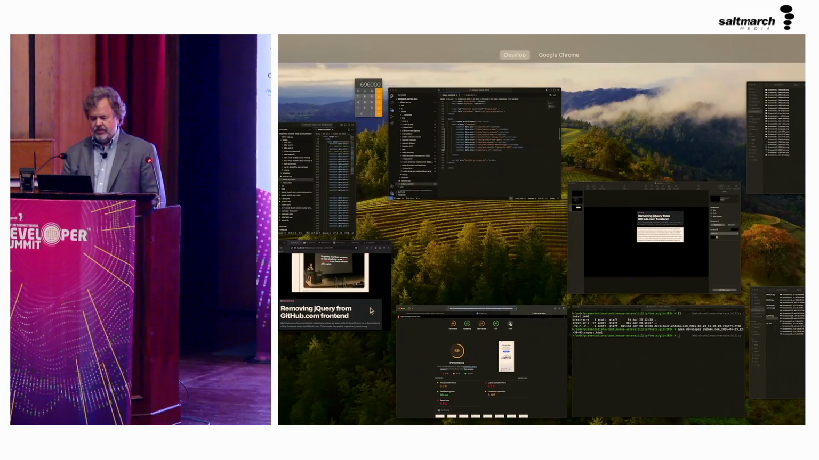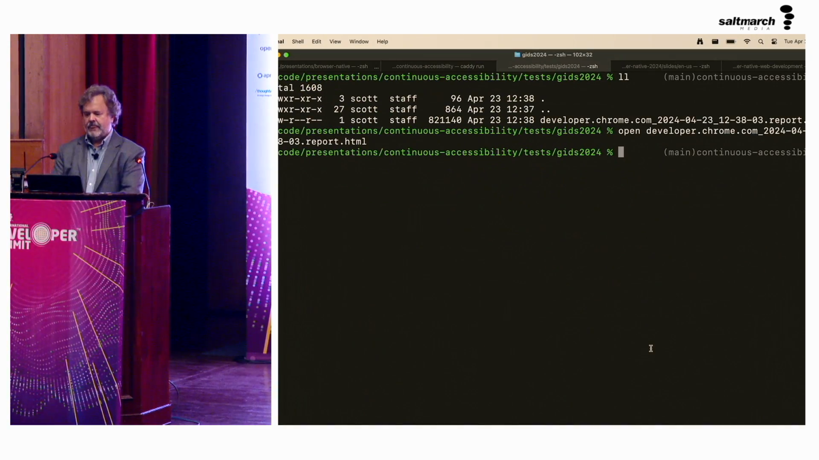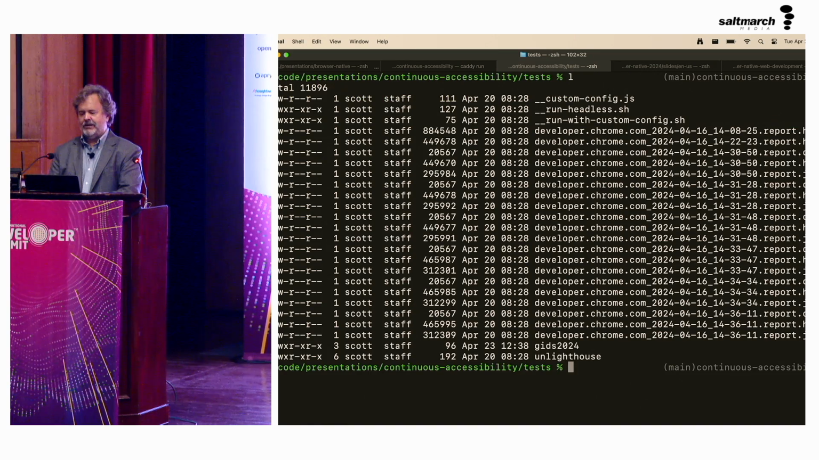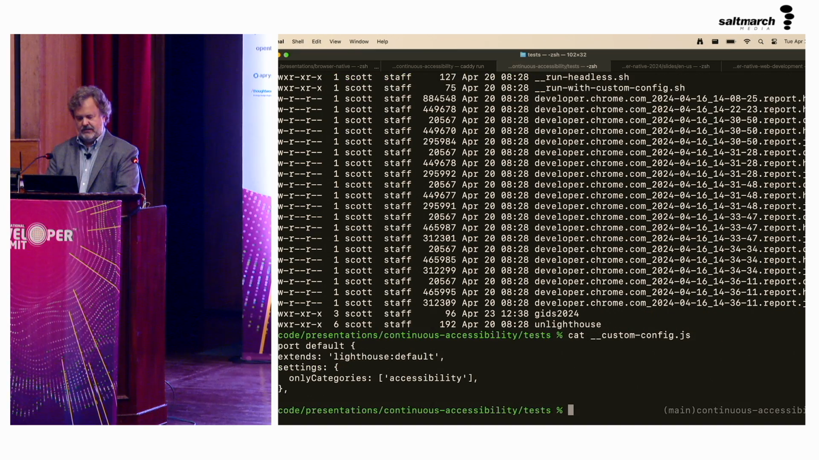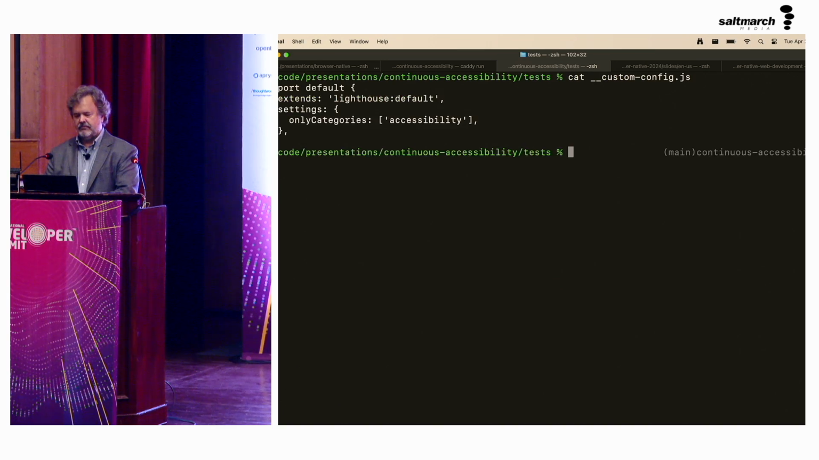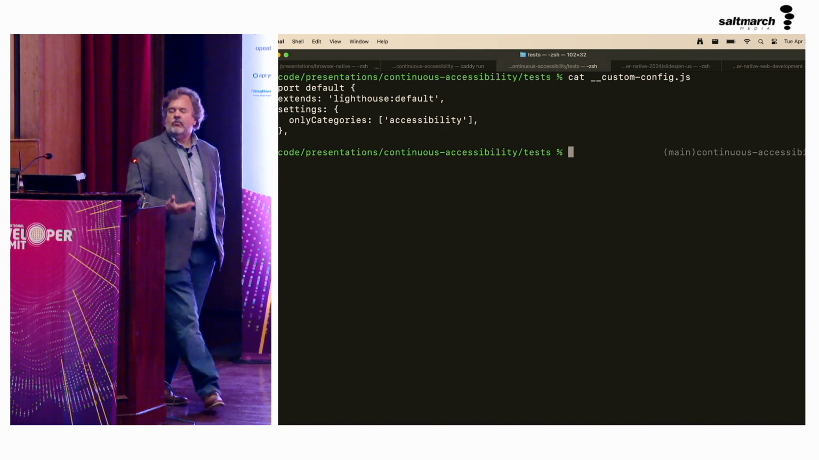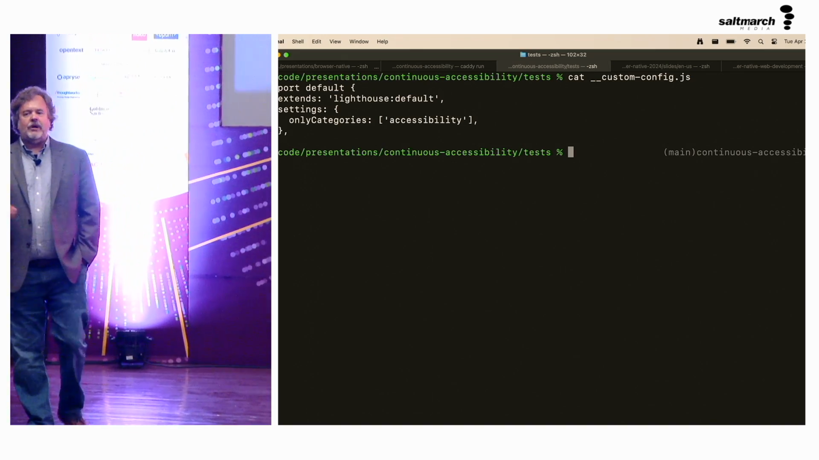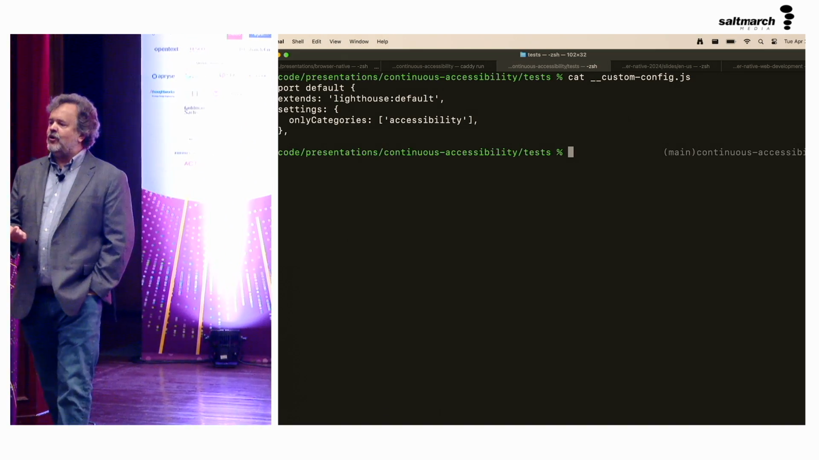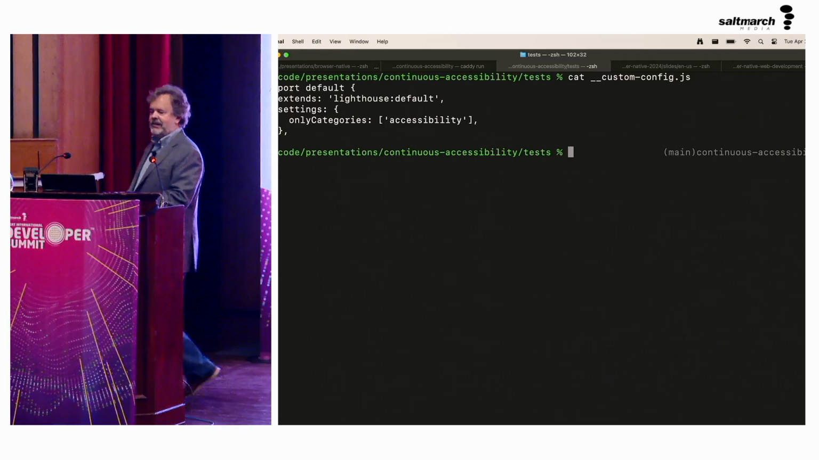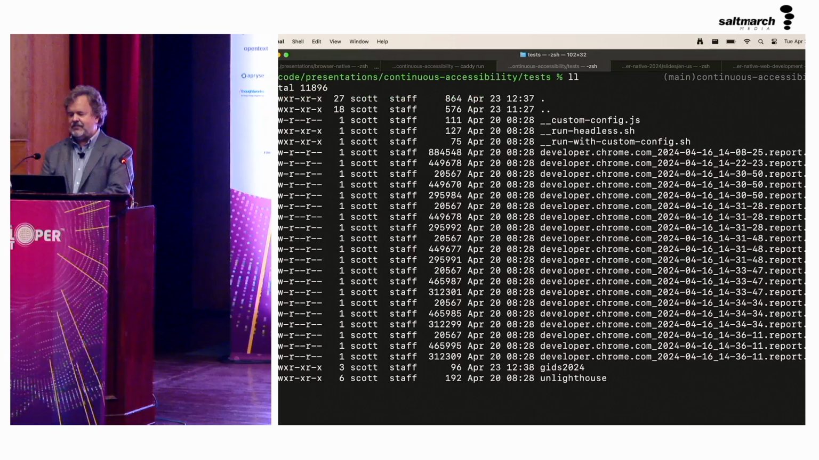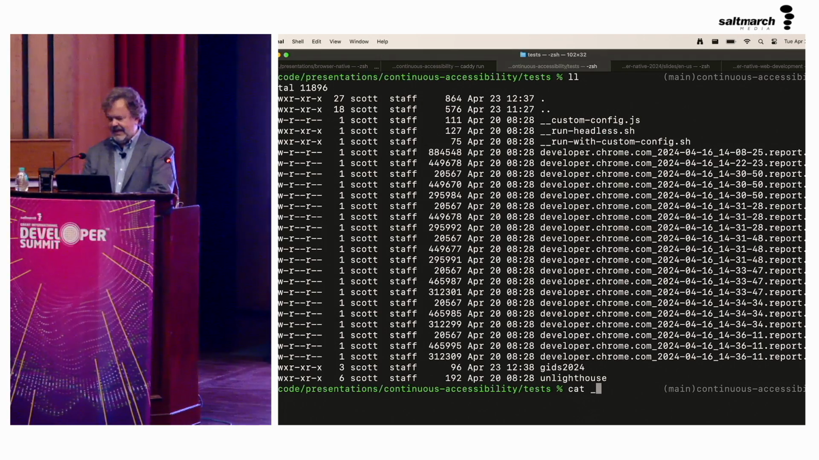What's interesting about this, though, let's see what our custom config looks like. We can have config files where we can begin narrowing. As much as I love the performance metrics and the SEO metrics and things like that, I could come in here and limit this to only accessibility if that's what I wanted to do. As a matter of fact, there are lots of things I can do from the command line.